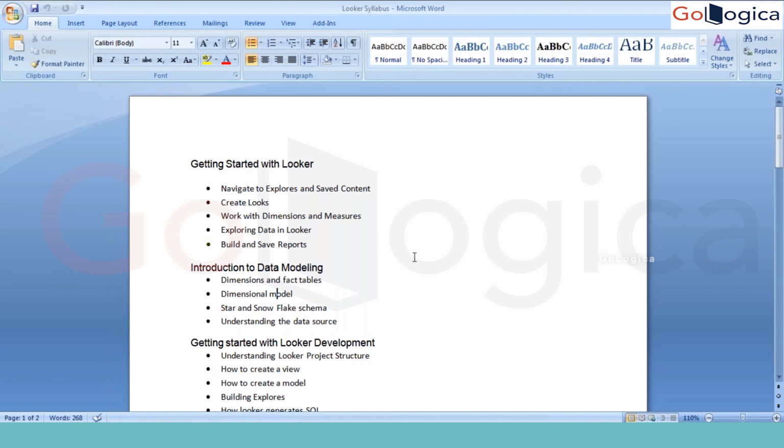In this course, I'm going to cover, first, getting started with Looker: how an end user uses Looker, how we will create reports and how we will create looks. How we'll work with existing dimensions and measures, how we'll create dashboards, how we'll export data, and how we'll share these reports with other users in the same environment. All these things we'll discuss in the getting started with Looker part.